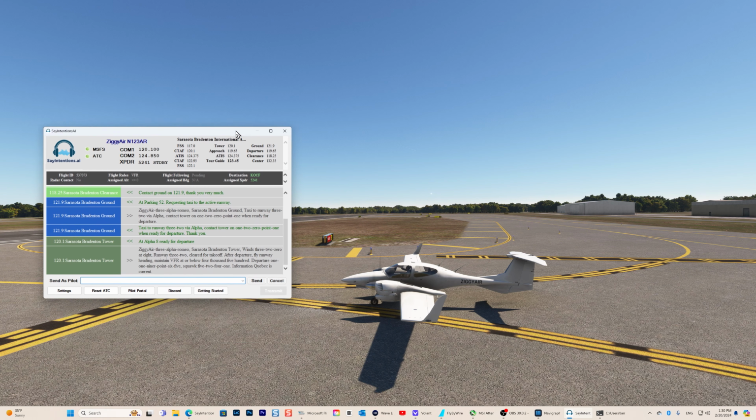V1, rotate. A little bit harsh. This yoke is a little bit touchy, so I'm going to use that whole runway here before I bring up the gear. Looks good. Gear up.